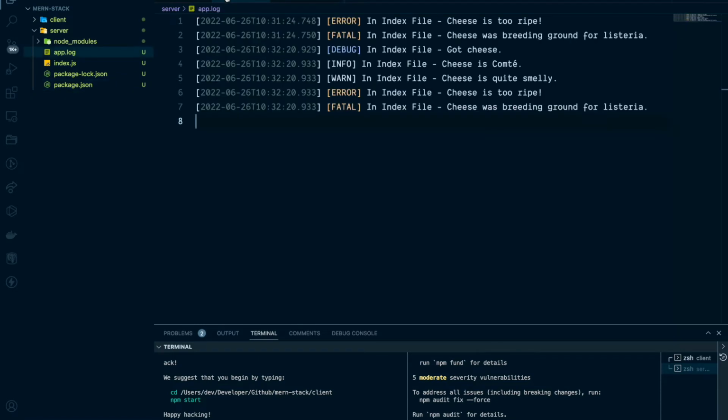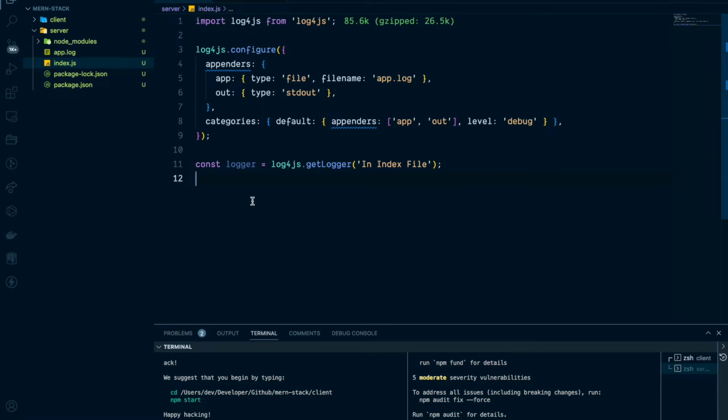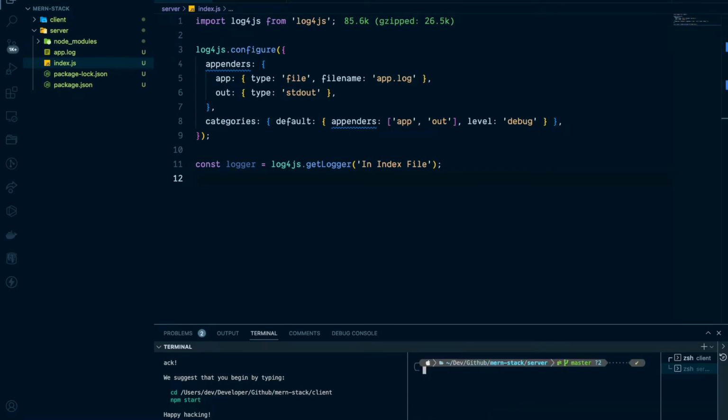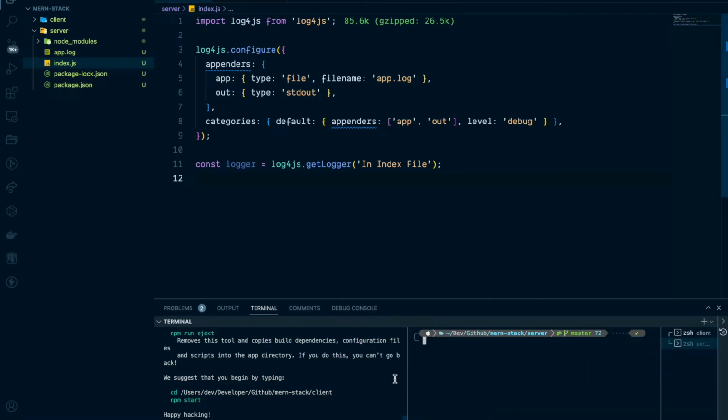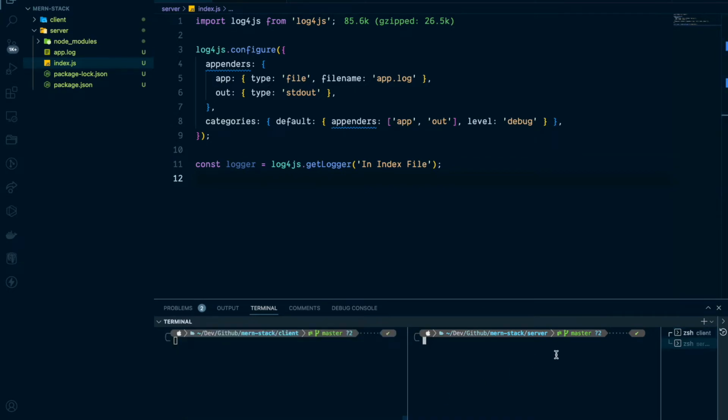So all of these things were configured properly. Is my terminal visible? It's clear, right? Yes, there are no issues with the terminal.